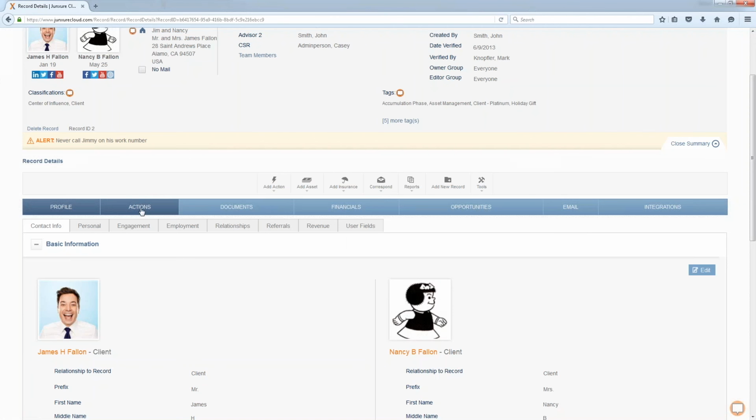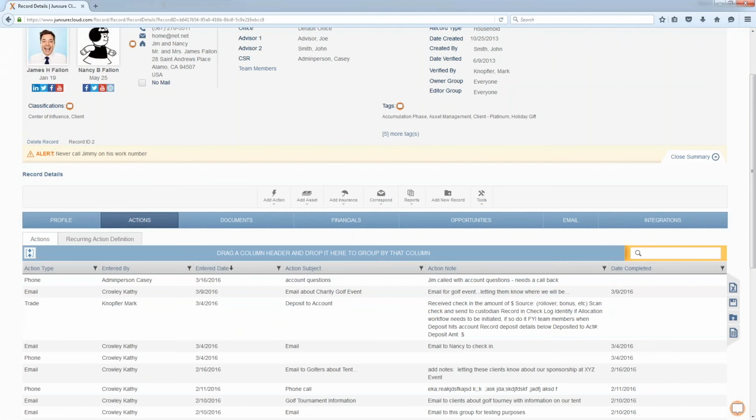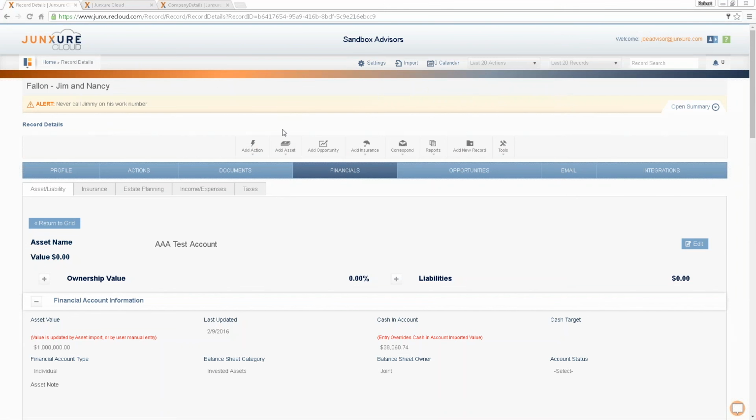And now just to start proving the point, if I go over to the Actions tab for Jim and Nancy, now we do have a new action entered in there. It's a phone call action entered by Casey today, account questions. It's not been completed yet, so it's now part of that client's action on their Actions tab. I'm going to change hats here again now. I'm taking off my admin hat. I'm putting my advisor hat back on again, so we'll just take the screen away.